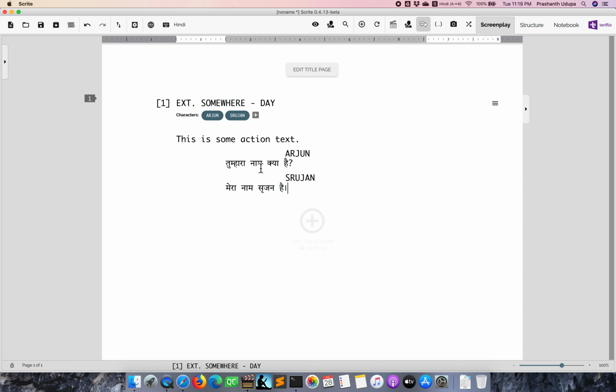So I'm able to simply type in Hindi by making use of the inbuilt keyboard input source method in the Mac operating system. Now when I go back to action, it switches back to the standard language, right? So this is a cool thing about Scribe.